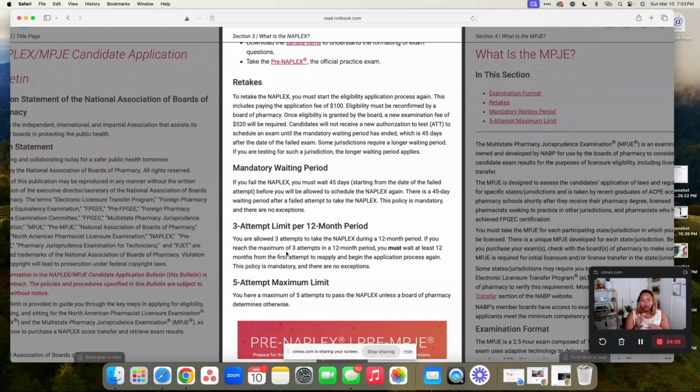So if you fail the first attempt, you have to wait 45 days. If you fail on the second attempt, you have to wait another 45 days. However, you can only take the exam three times within a 12-month period. So just be mindful of that.